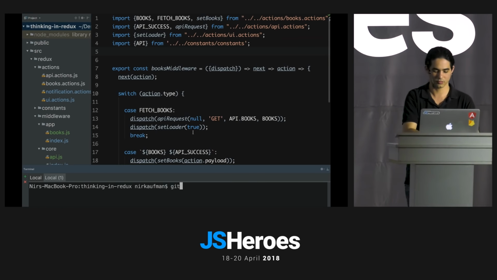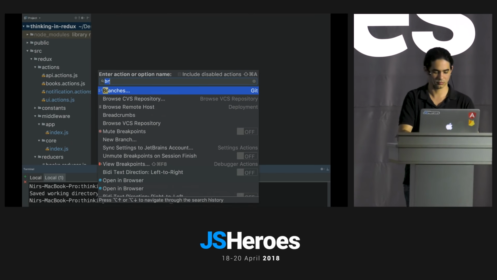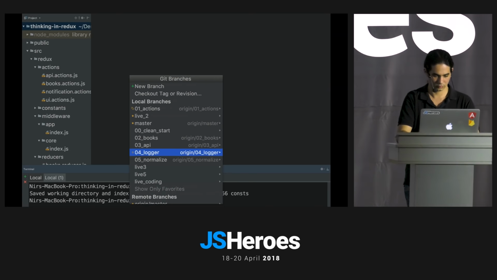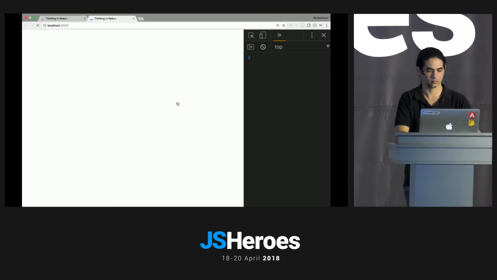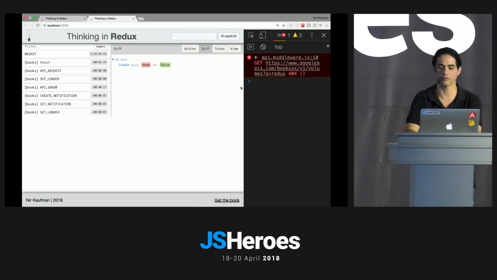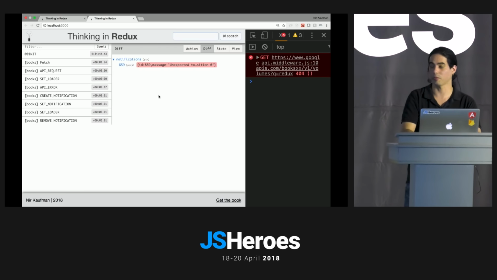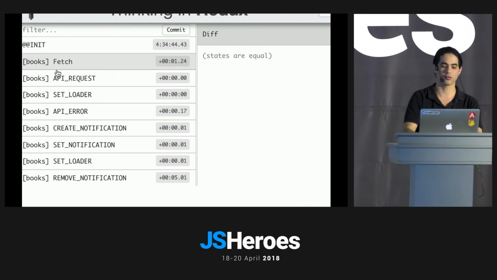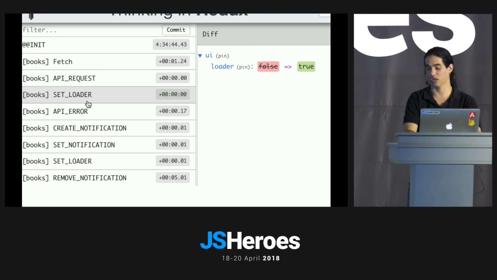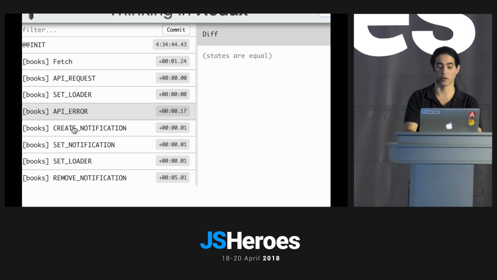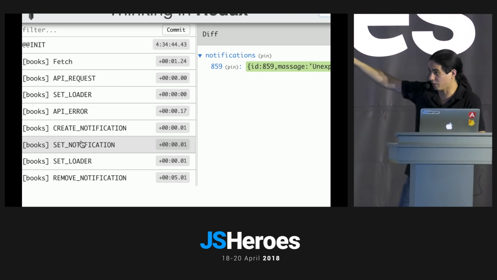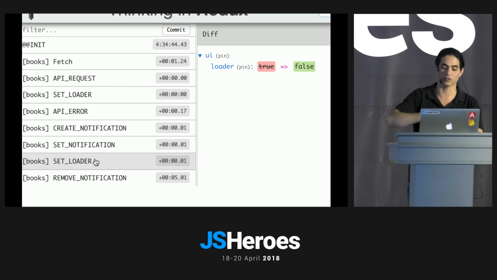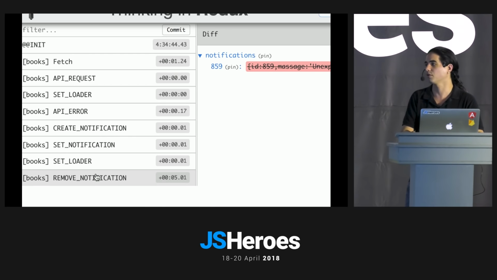Let me switch. All right. So this is the complete flow. Always the complete flow. There is an error, which is good. I've got a fetch request related to books, then an API request, a set loader, which changed the state, an API error event, create notification related to books, set notification, only document action, change the actual state, set loader because I want to shut down the loader, and after a few seconds I'm removing the notification. Maybe when I build a UI for this, it will be like a toast message.